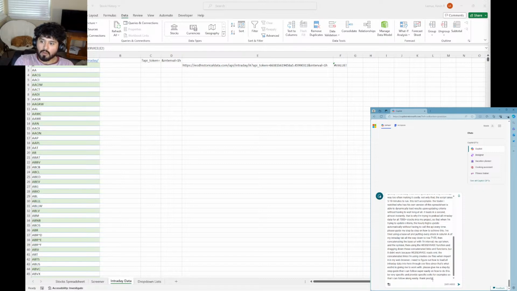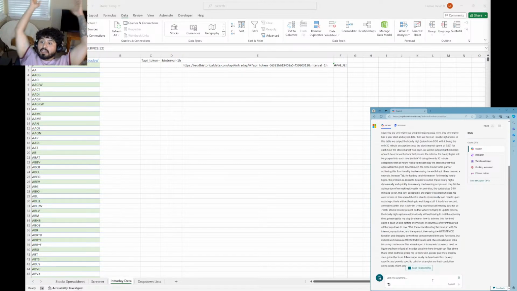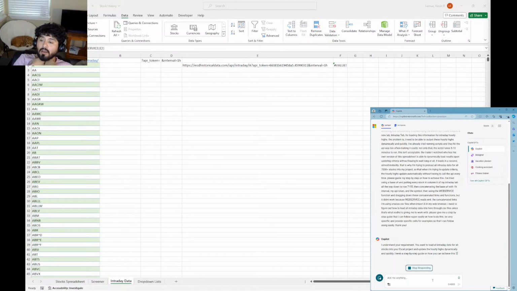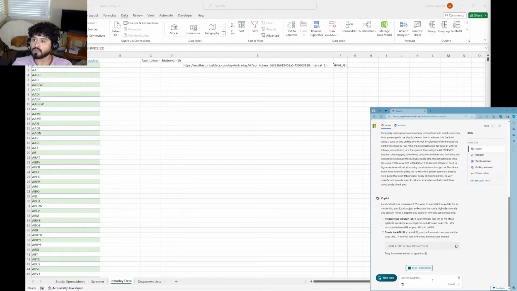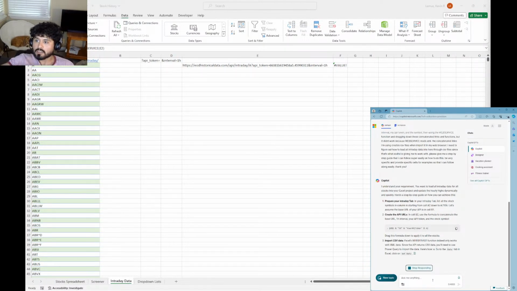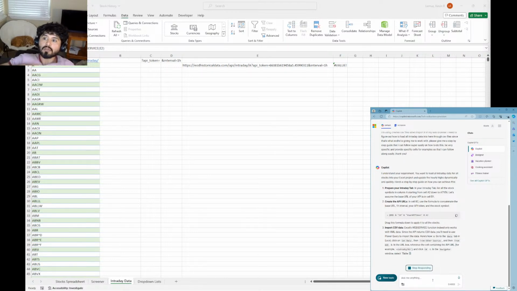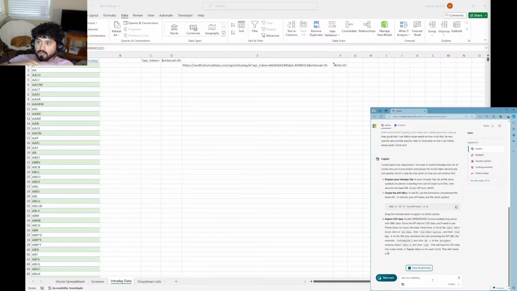Thank you. Okay, I just re-explained it again in a 3,000 character essay. Holy fuck. I understand your requirement. You want to load all intraday data for stocks in your Excel projects and update hourly highs dynamically and quickly. Here's a step-by-step on how you can achieve it for the intraday tab.